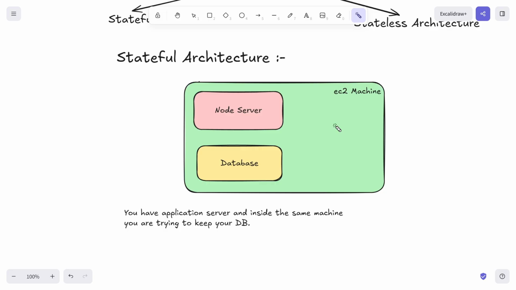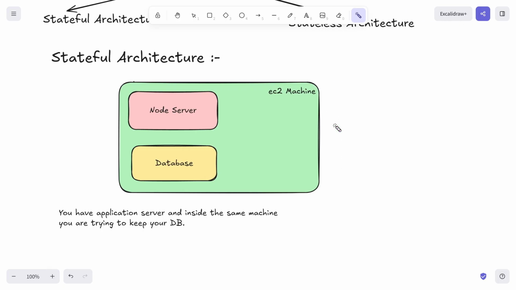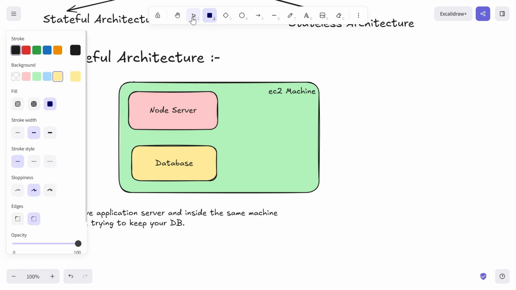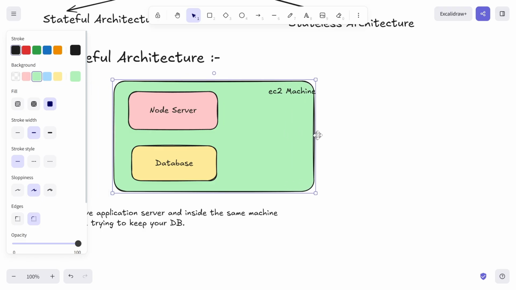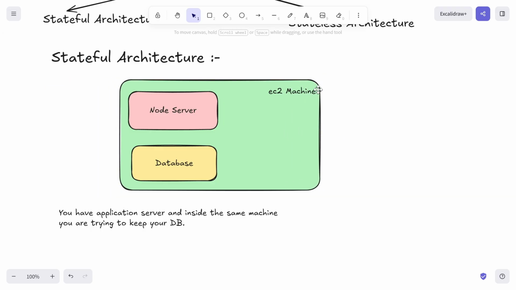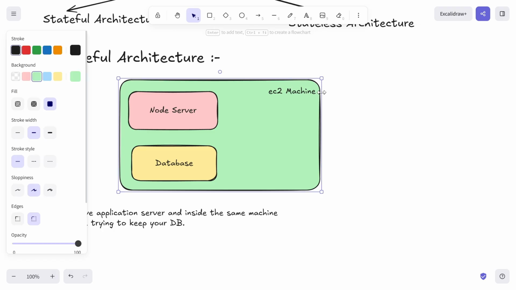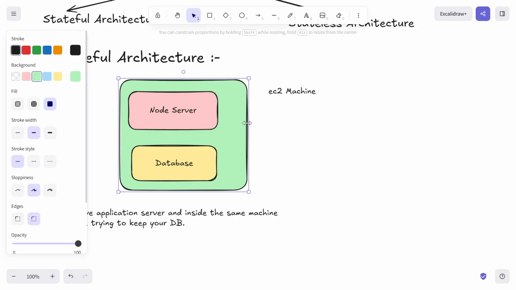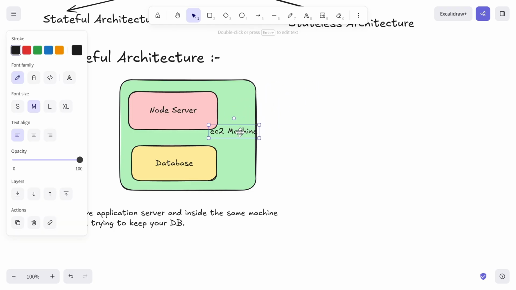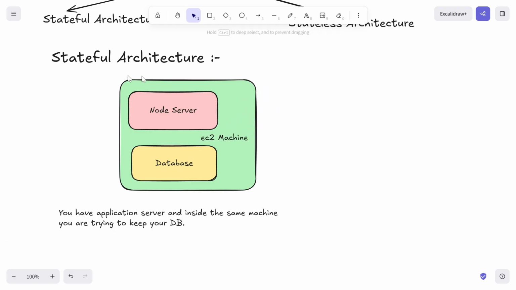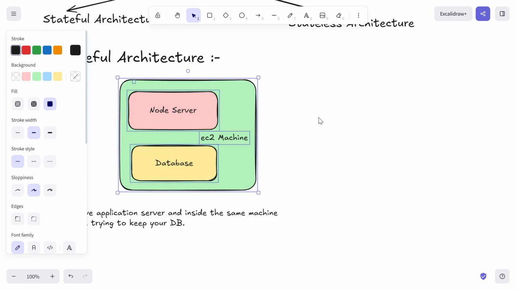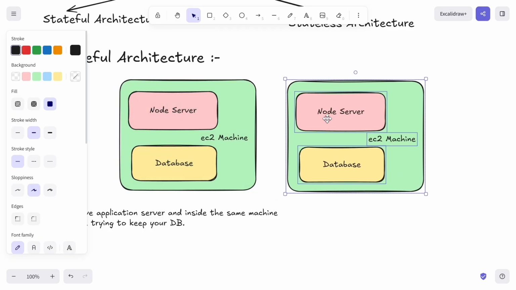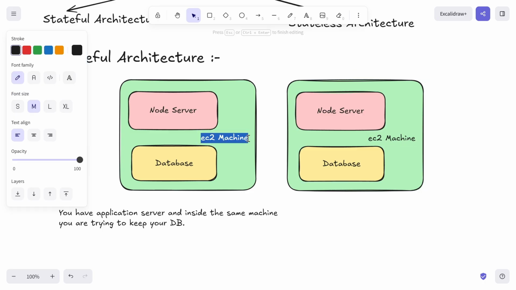This is stateful architecture. But this architecture has some challenges with it. What are those? Suppose I have two such machines. This one is my machine one, and this is my machine two.